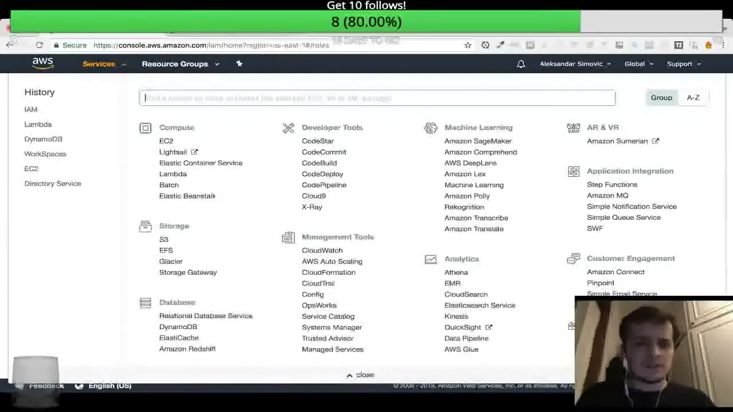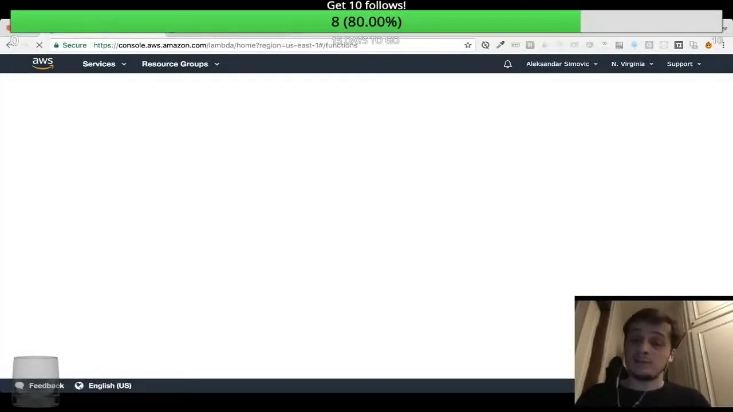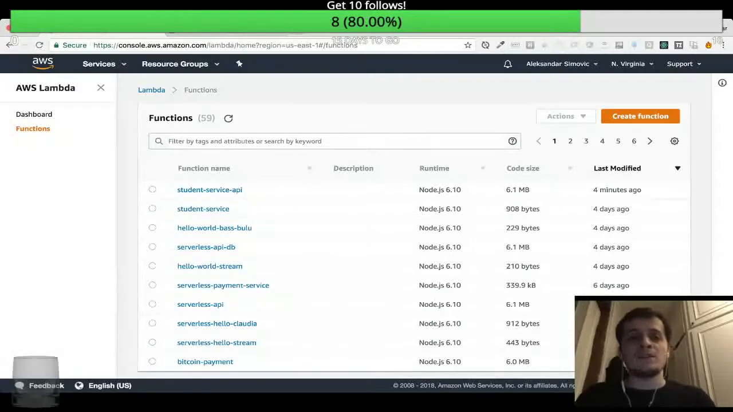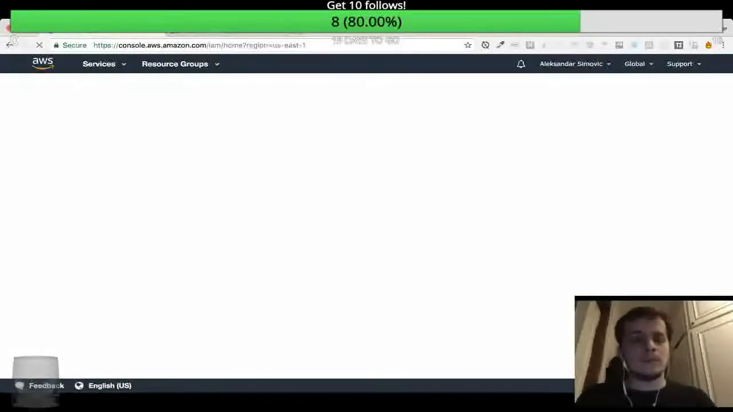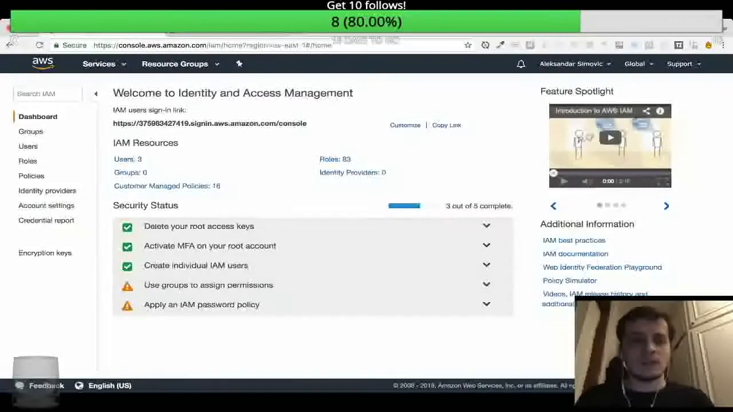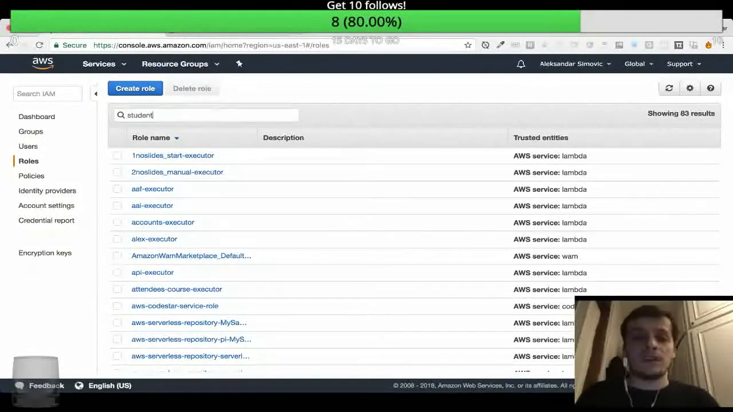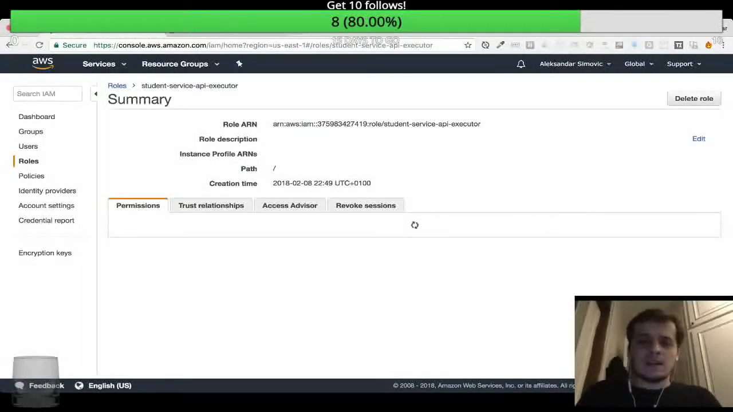So if, for example, in this case I totally didn't remember what the name was, it is a student service API. So of course there is no students. You go back to IAM, and again go back to roles. Here you search student and you get service API executor, which is what you want.